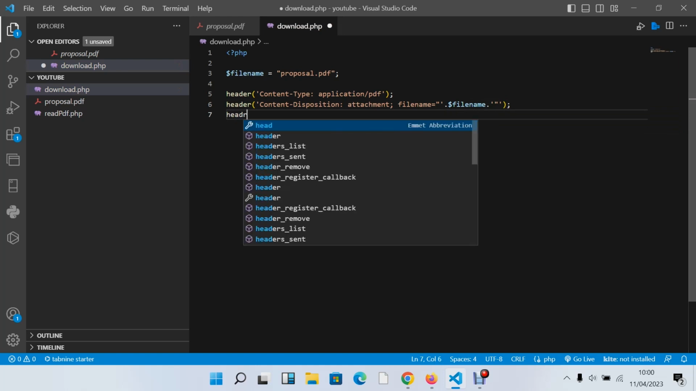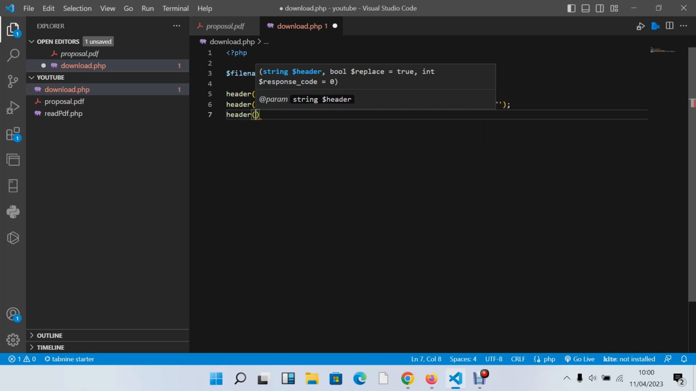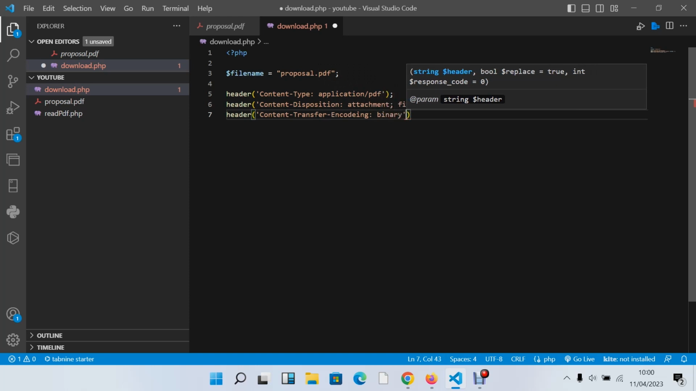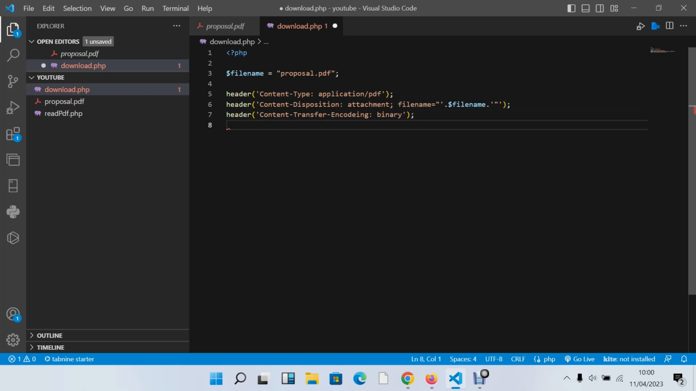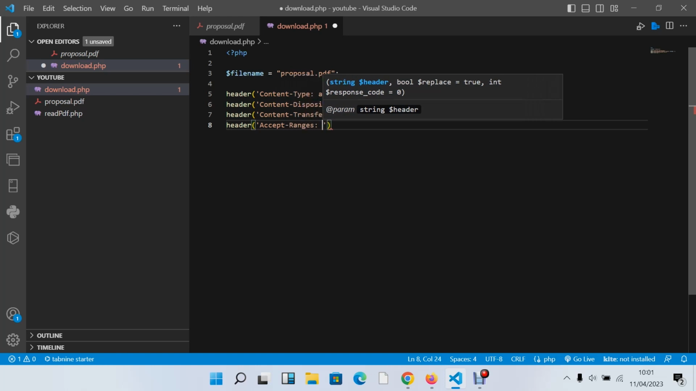So the next thing that you need to create is another header. I'll call it content transfer encoding. It should be equal to binary. And the last header that you create is accept ranges. Accept ranges will be equal to bytes.